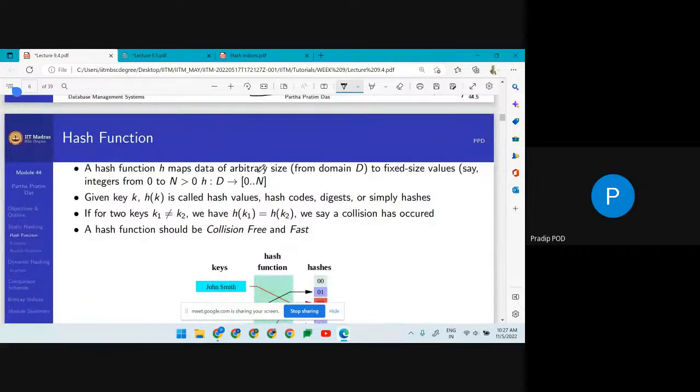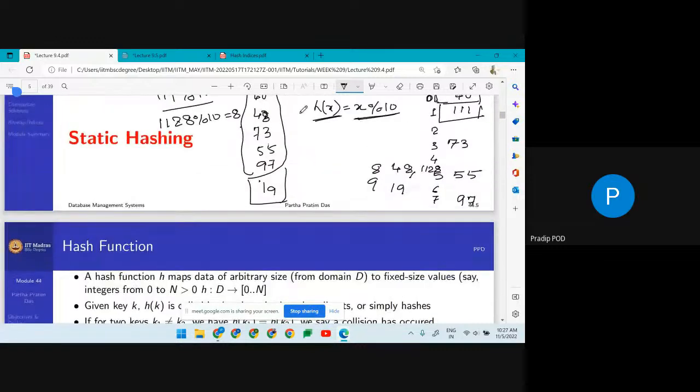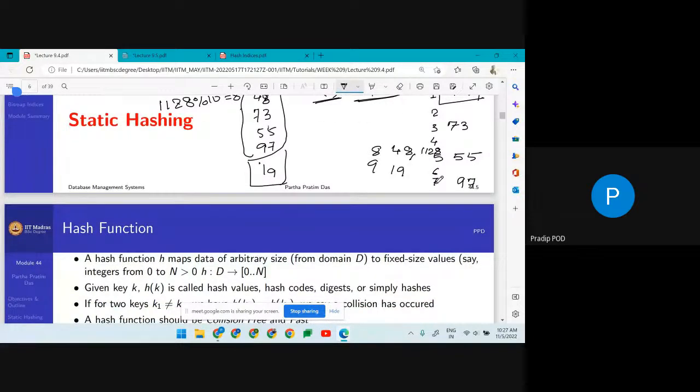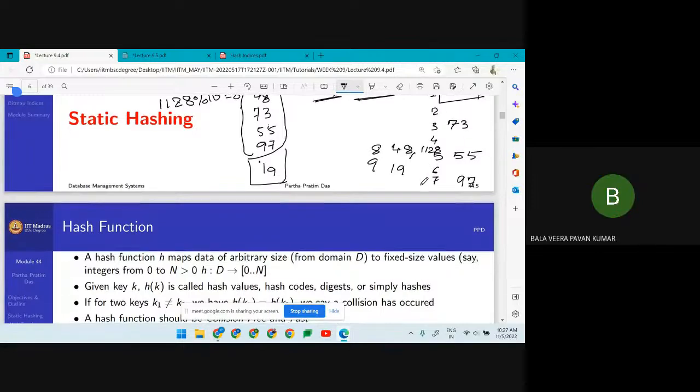So let me read this out. A hash function h maps data of arbitrary size from domain D to a fixed size of values. So these are the arbitrary size values, and you put them into a fixed size, say 10, which I already defined using this function. So I map to this particular fixed number, and it will be easy for me to search only these 10 buckets.